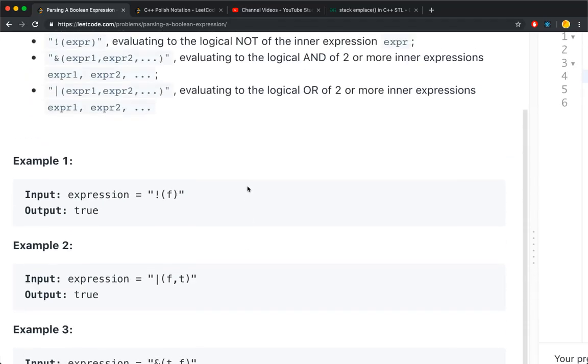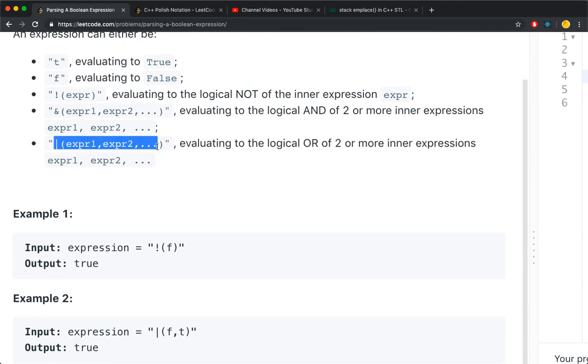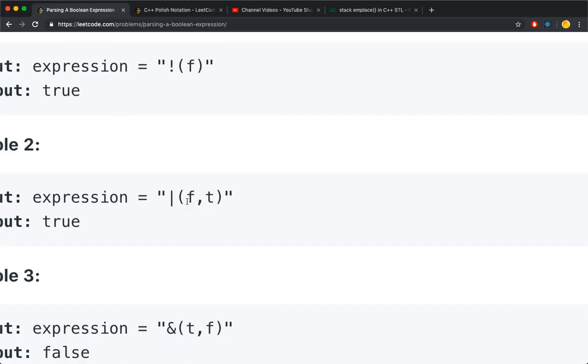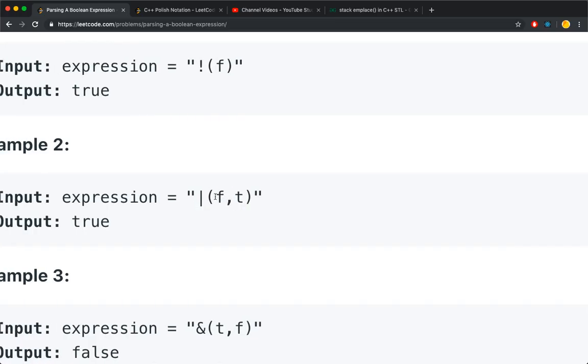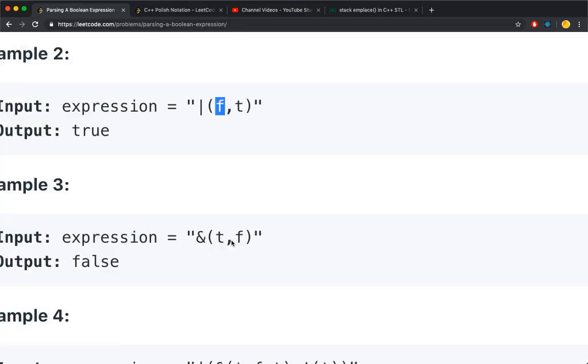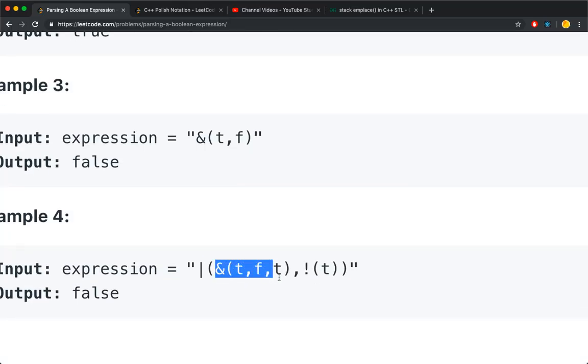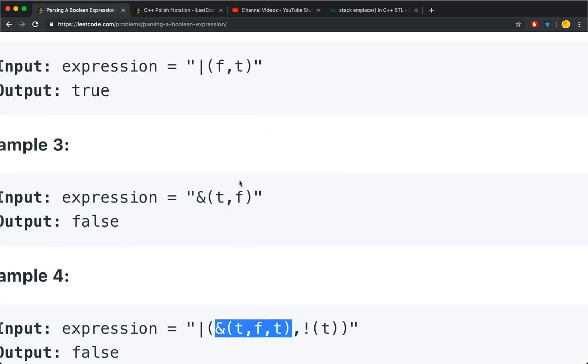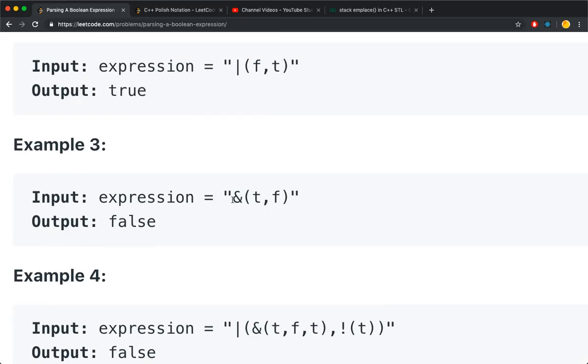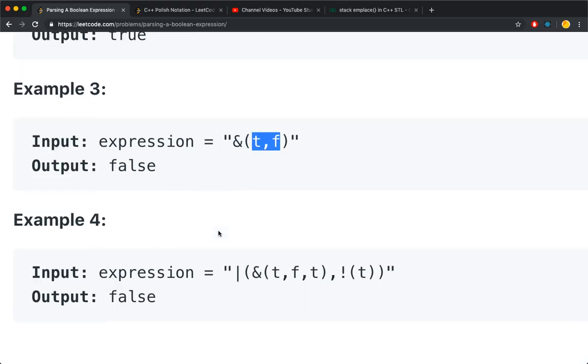Do take note that the pipe operator can evaluate two or more expressions, so you can put as many expressions as you want here. Also, inside the parentheses, it doesn't have to be only F or T. It can be expressions also, meaning you can put expressions inside expressions. And this means and: true and false is false.